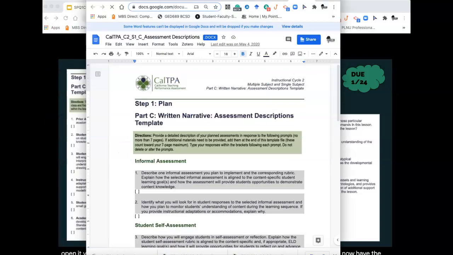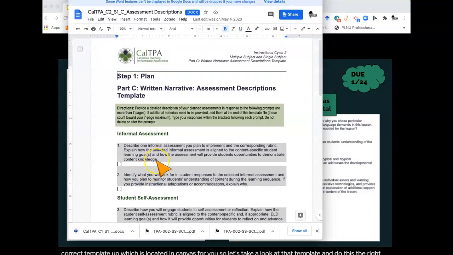and do this the right way with the correct template. Here we go. So you're describing your assessment.